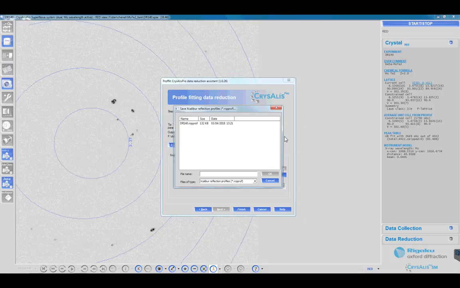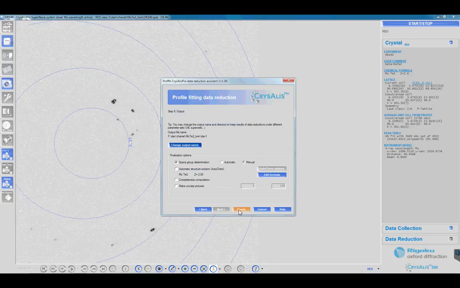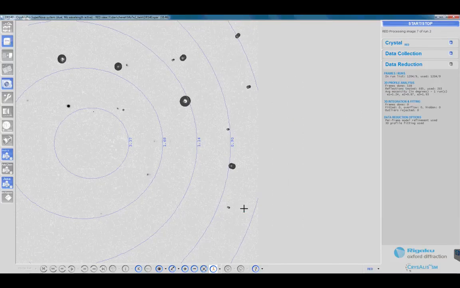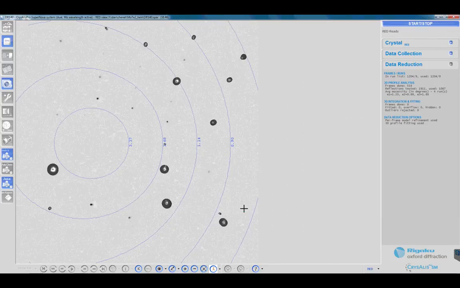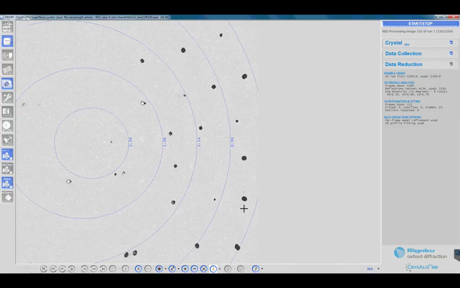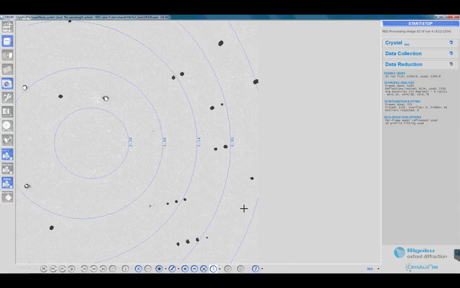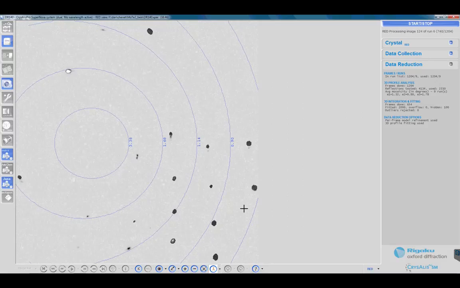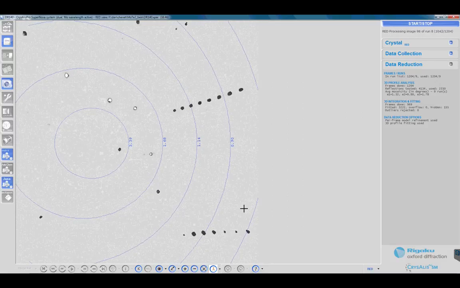I call things Dan and I number them. So this is Dan 1. I put space group on manual, and I'm going to hit finish here. This should go pretty quickly because it's not such a large data set, and it's a small unit cell, and that means there's not very many peaks to integrate.